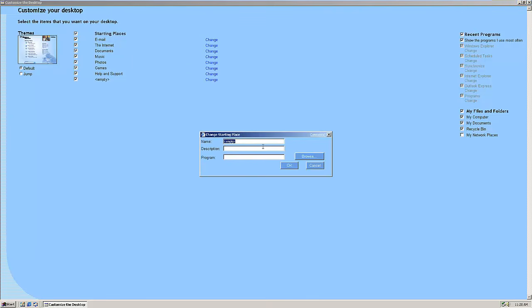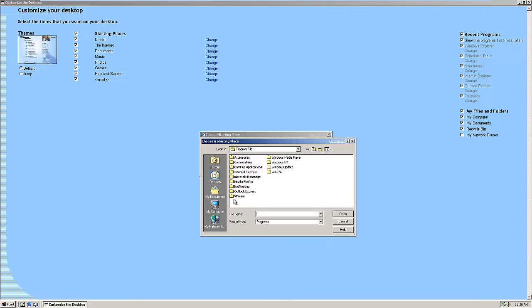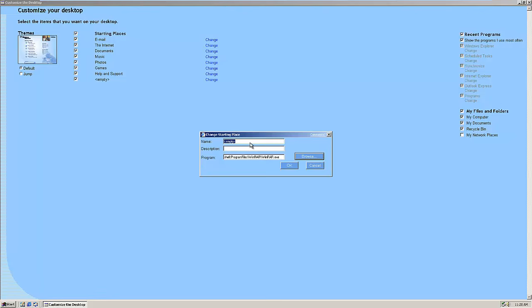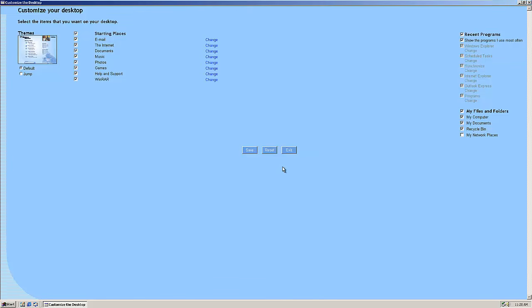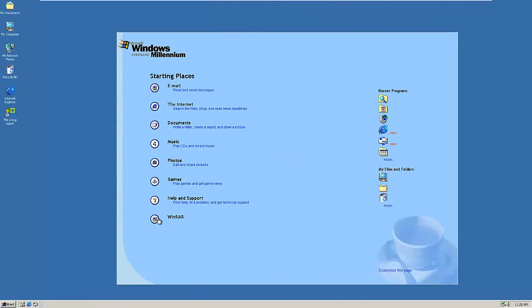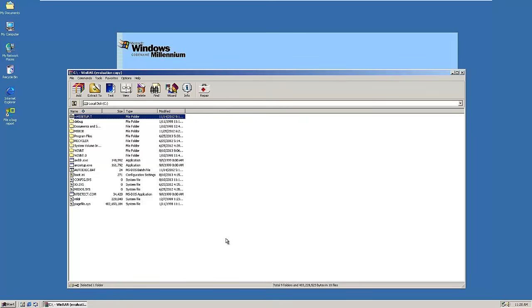So let's say I want this to be WinRAR, because I just have that on here. Let's say I want to make this shortcut open WinRAR. So I just type in WinRAR here, or you can type in any other name, and it changes the name to WinRAR, and you click on save and exit, and now you have WinRAR here, and you click on this, it opens up WinRAR, which is pretty cool.